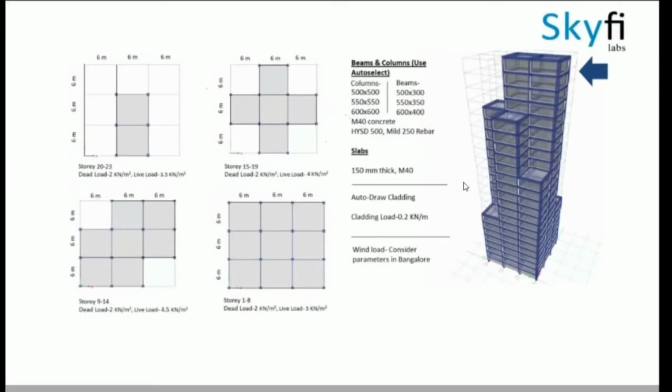Basically, there are 4 steps in designing the building. First, we will define the material properties which we are using. So we are using M40 grade of concrete, HYSD 500 and mild steel 250 of reinforcement bars.